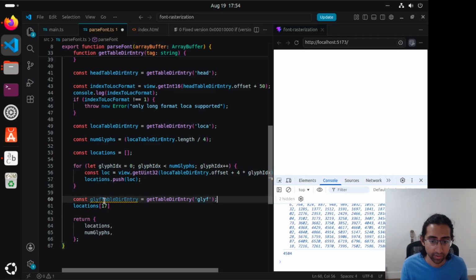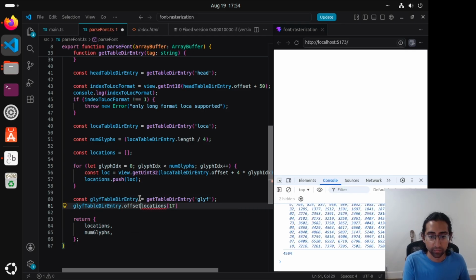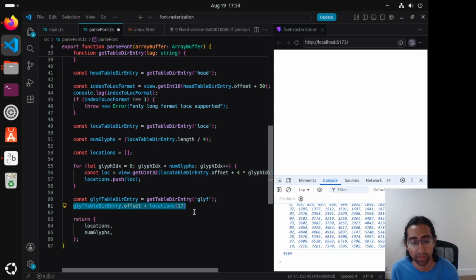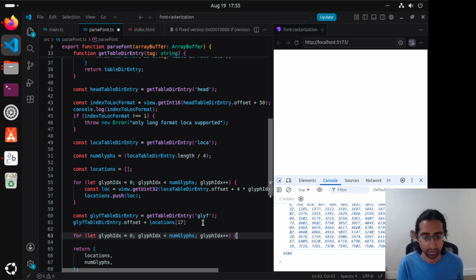So yeah, let's get the glyph table directory entry, and then we can get its offset. Okay, so this, for example, would be where to find glyph number 17. So yeah, we can get this loop again. Or actually, you know what? Maybe we can just do it inside this loop. Why not?